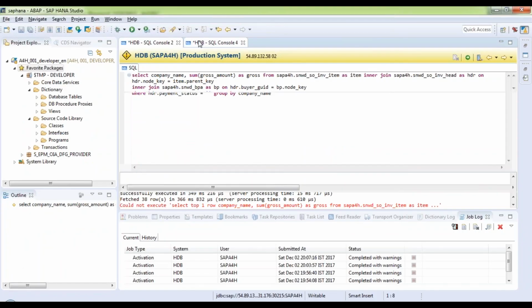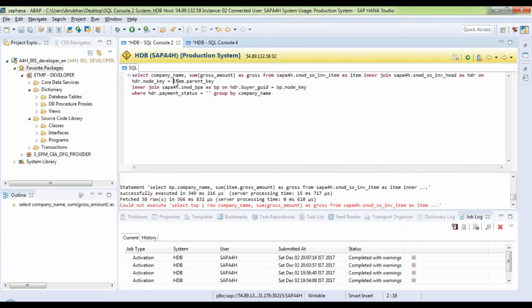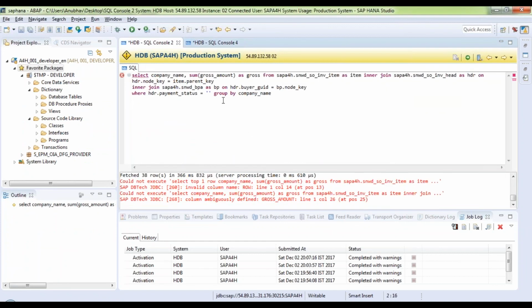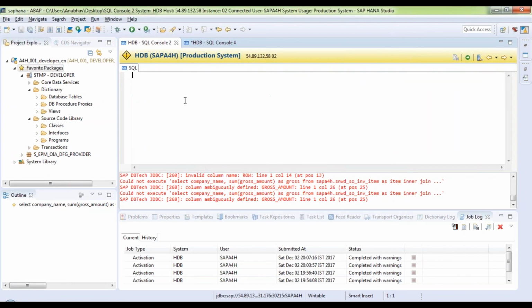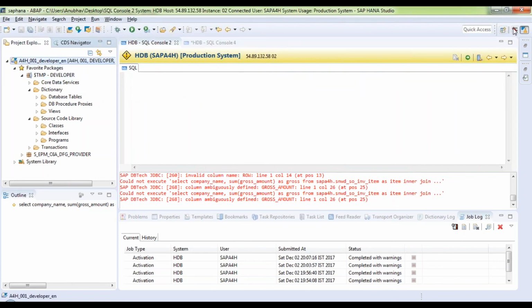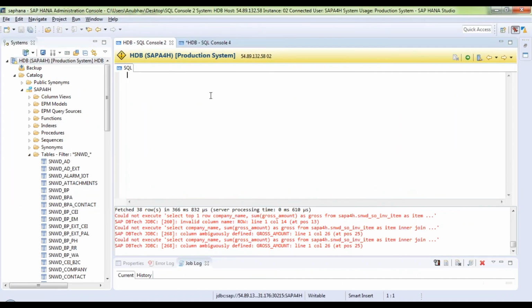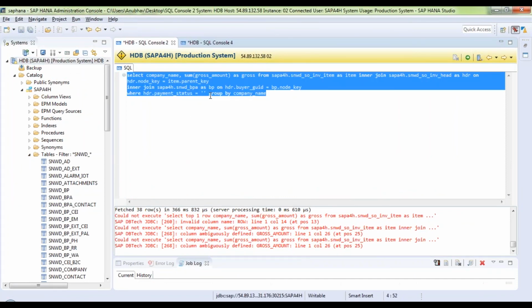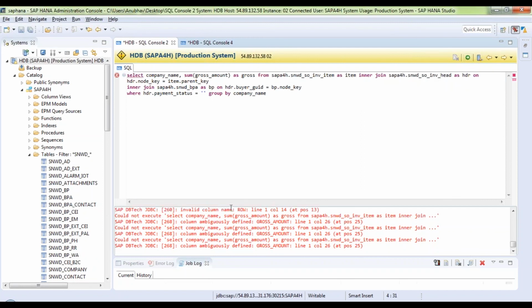Go to HANA. Go here to your query. Execute the query. What's the problem? Gross amount has been ambiguously defined. From this inner join, this is all fine. Why is it giving me an error? Let me open another HANA session.